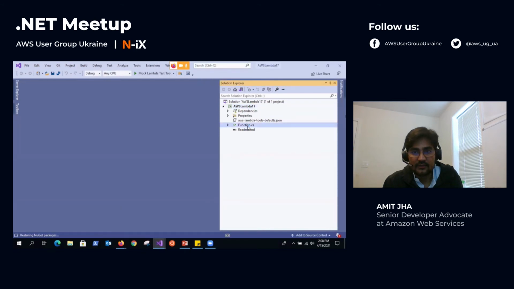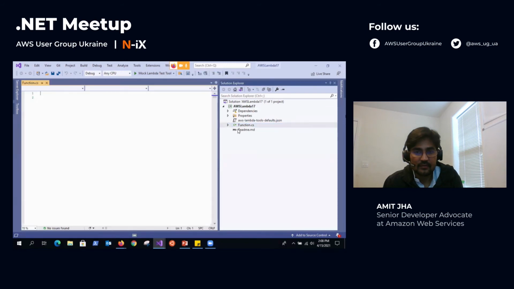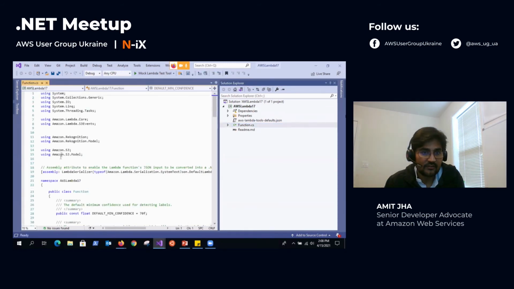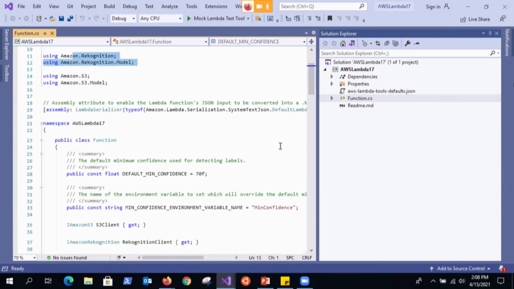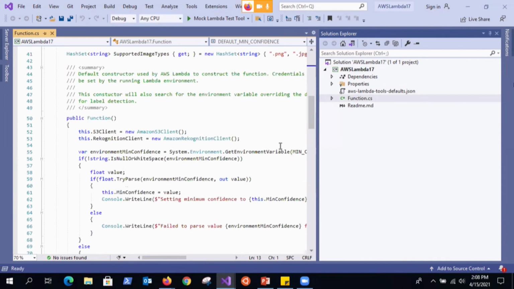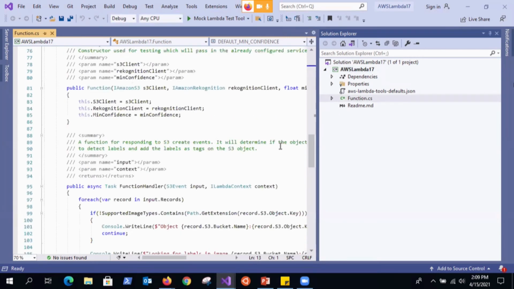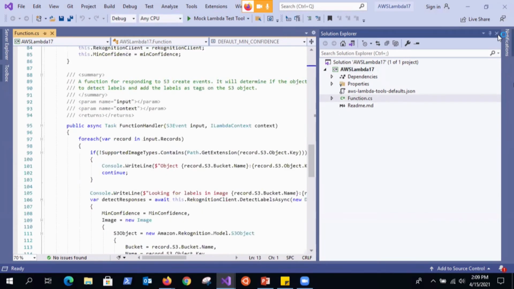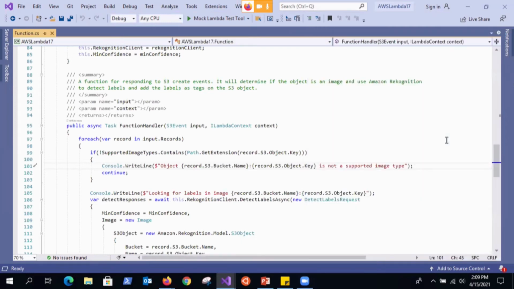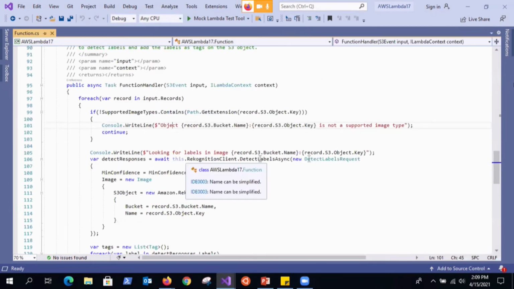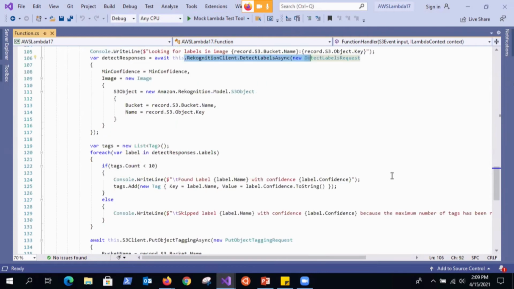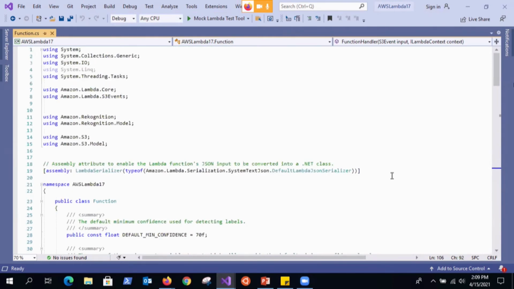And if I see the function, here is my Lambda function. As you can see, it uses S3, it uses Rekognition. And here is my actual function. Here you go, the function handler. And it called DetectLabelsAsync. So it pretty much generated the whole code for you to get started, and you can customize it.